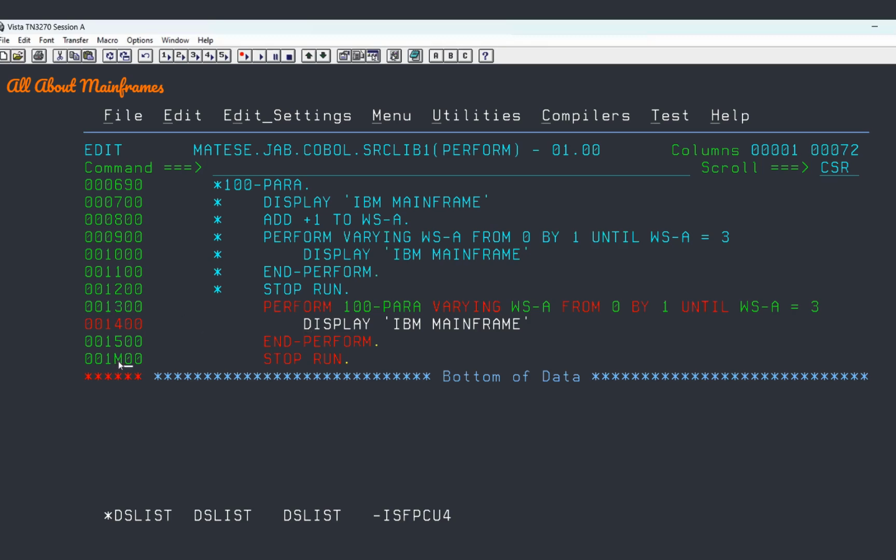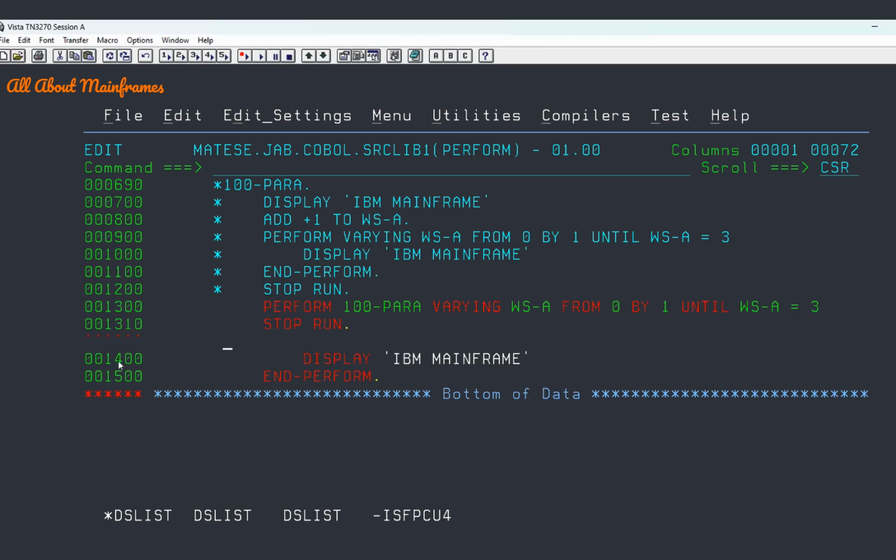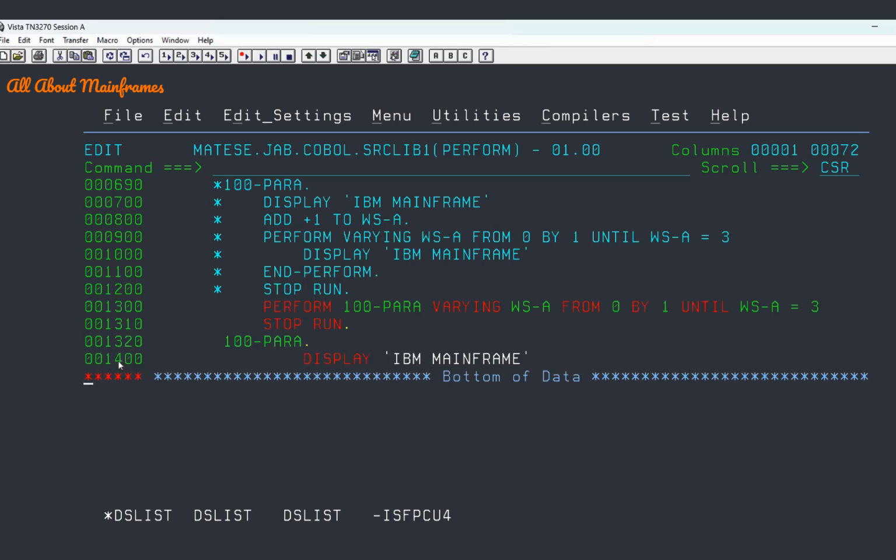Then move the stop run just after perform. And below this, define 100 para dot. Para. And remove the end perform. Done. Perform. Got it?